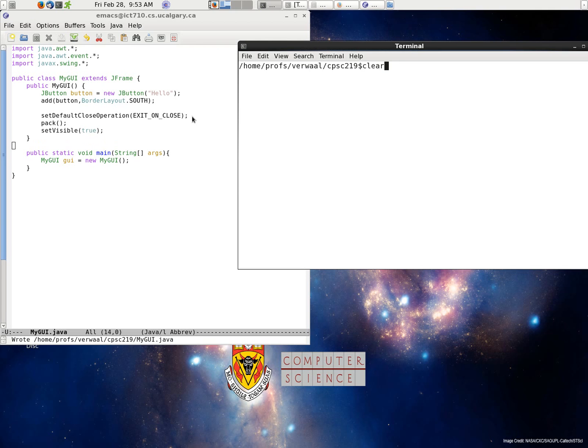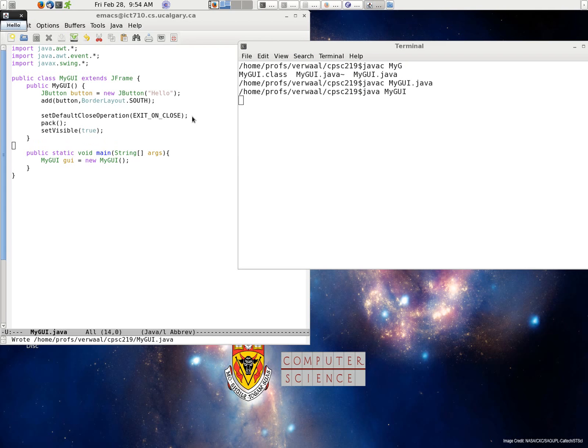So compile this. And run it. And there is a tiny little window at the top that contains that little button that I have created.